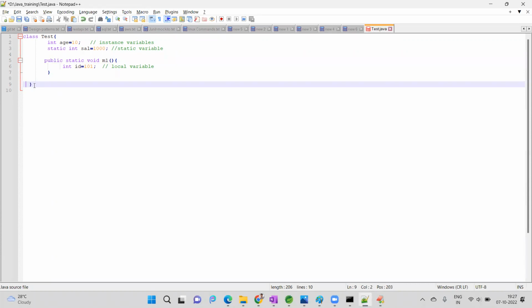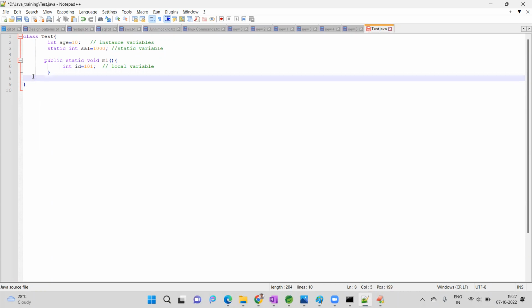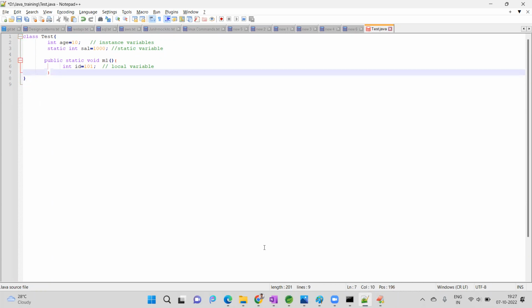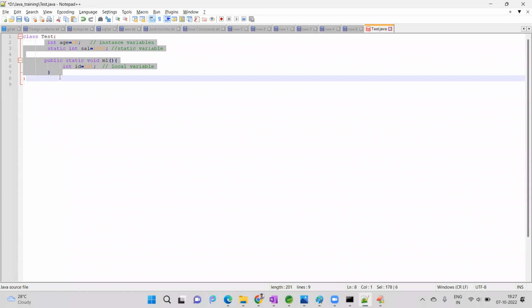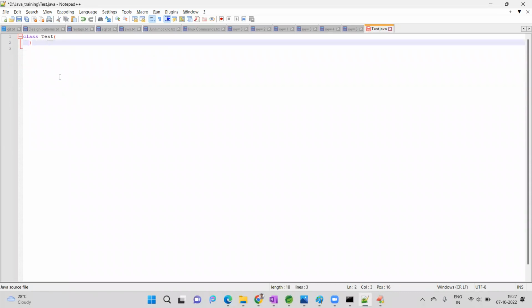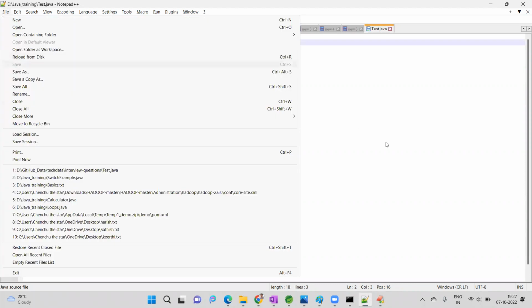Will it compile or not? Why no? There is no main method. No, the main method is needed only when we are running the application, not at compile time. Just to cross verify, I'm removing everything in that class. Only the class is there. I save that.